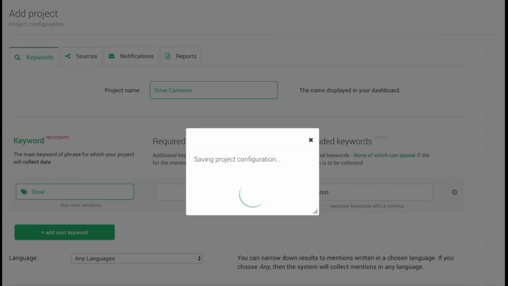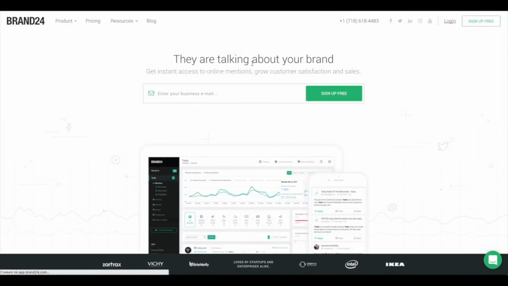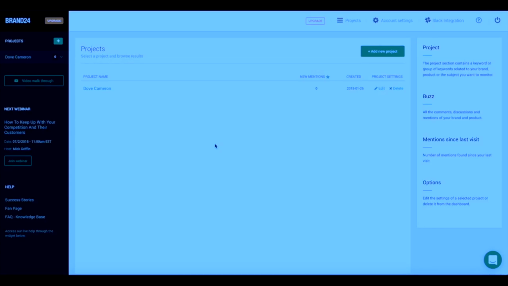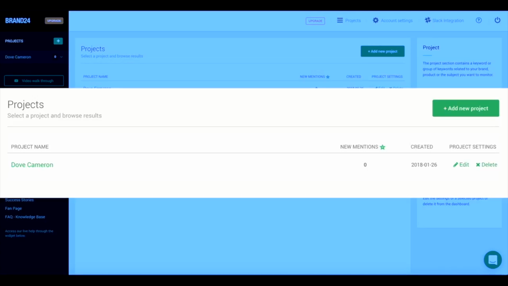Now, just in case you've already created a project, then once you log into your account, you'll be taken to a list of all the projects that you have access to. You can see the name of each project, the number of new mentions that you've collected since your last login, and the date the project was created. From here, you can also delete a project altogether or edit your project settings, including any required, excluded, or general keywords that you defined earlier.